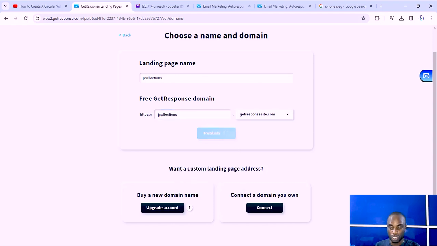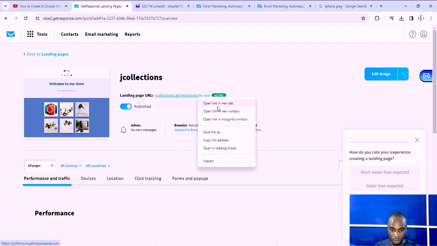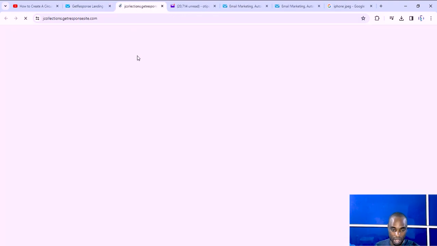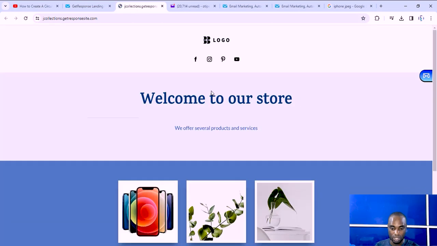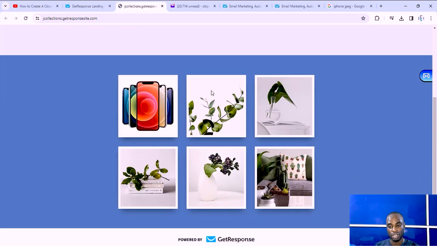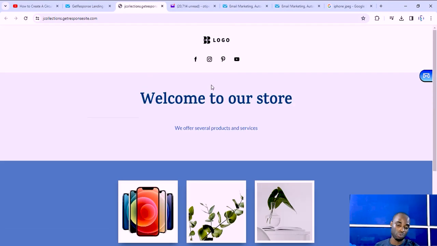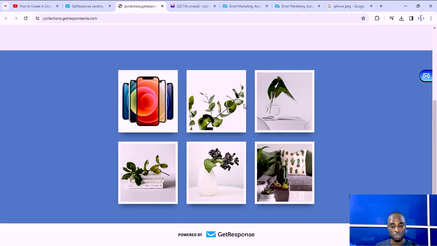So now that it's published, if you look here, we now have jcollection.getresponsesite.com. So copy this link or click on it to open a new tab. So you now look over here and see how our landing page looks. Wow. So this is just a simple landing page that you can use. For instance, you want to do an advert on Facebook or Google, and you don't have a website, you can create a simple landing page, put your product and services, and there you go, you're up and running.